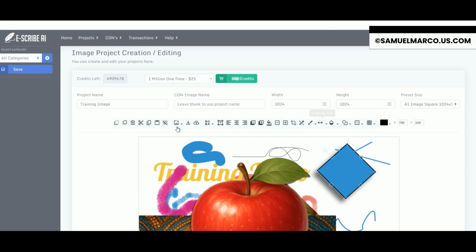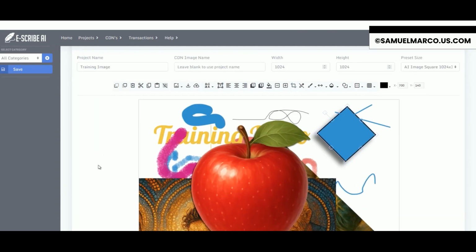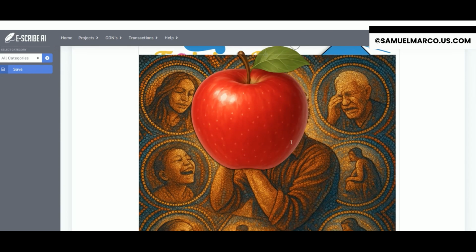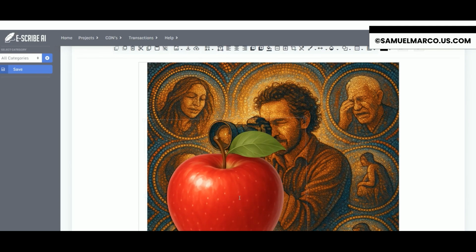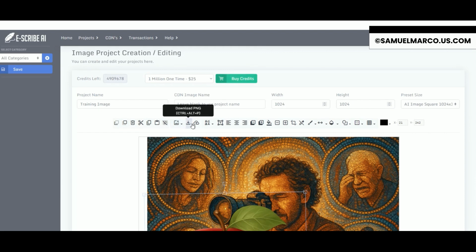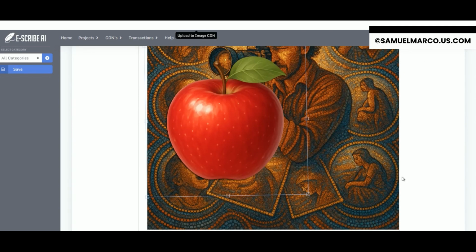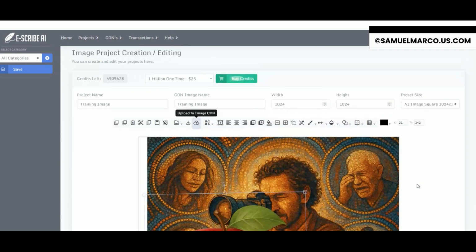And there are other features as well, such as the usual cut, copy, paste, deselect all. And then once we've got the image we want, I'm not saying this is an ideal image, we're just doing this as a demonstration, but let's have that there. We can download that as a PNG to our computer, or we can upload it to the image CDN. And if you do that, it will upload to the CDN. There we go, image uploaded to image CDN.